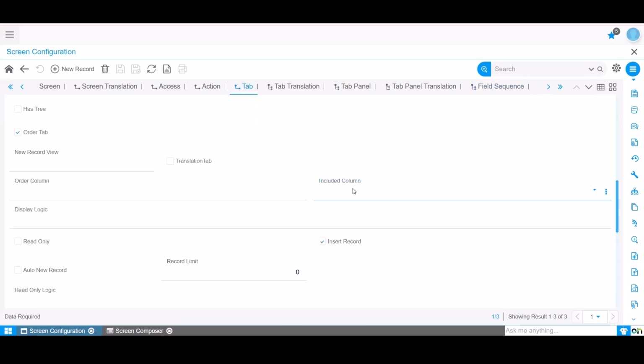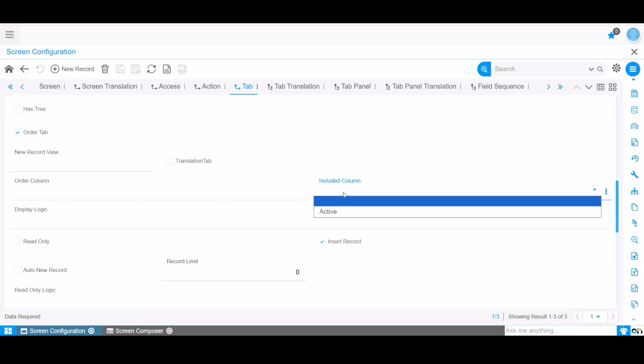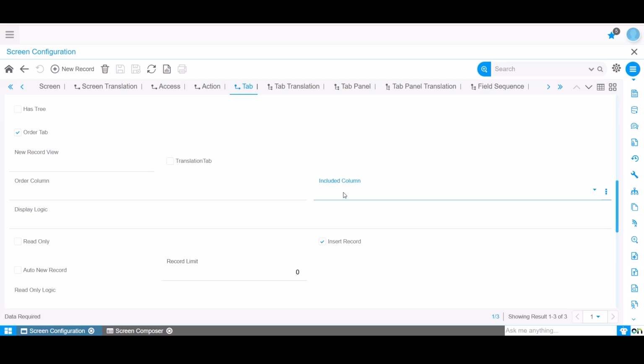Next is the Included column. The system shows all columns with a reference set to yes or no, or all checkbox reference type columns are available here. The active checkbox is present in that window, so only the active checkbox is visible under the Included column. If an included column is defined, it determines whether the column is active in the ordering process. The column value will automatically update to Y or N, or active or inactive.